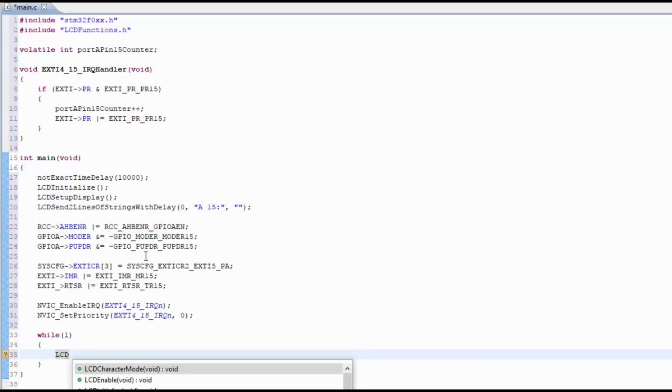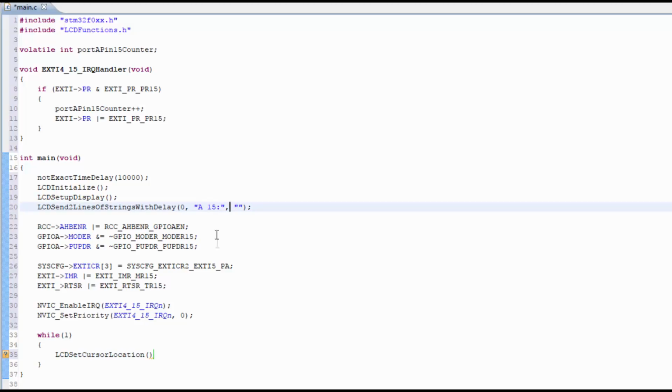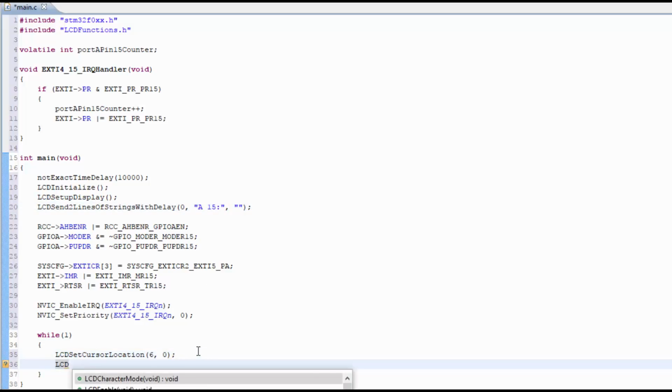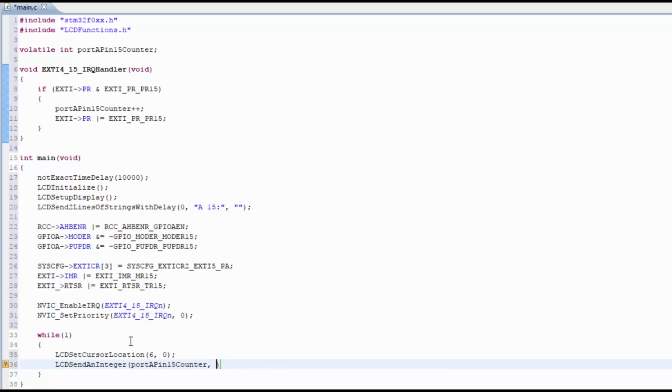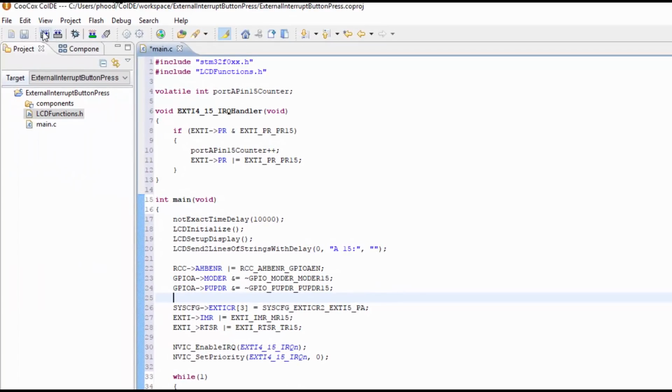So in the while loop, I'm going to display that counter on the LCD. We'll send it to the LCD as an integer. So everything should be good. Let me go ahead and build, and let's see if everything is good.